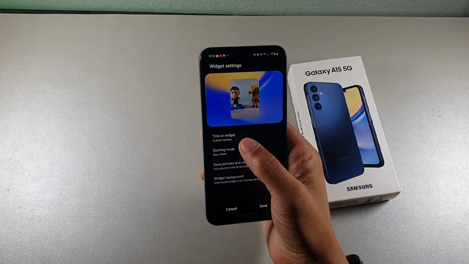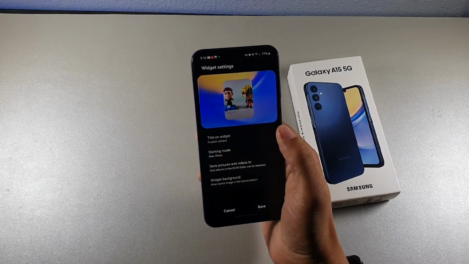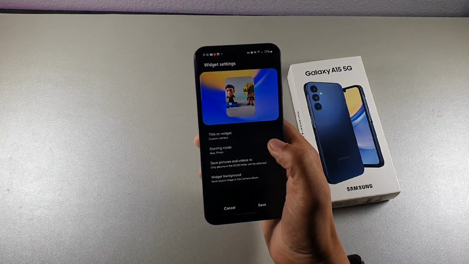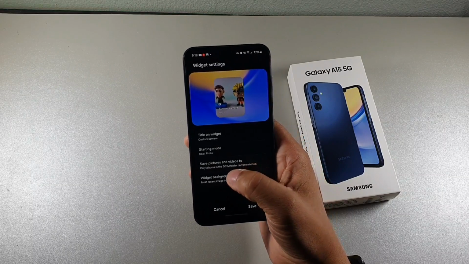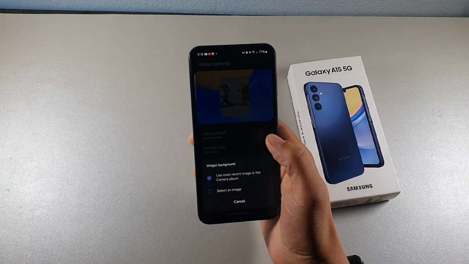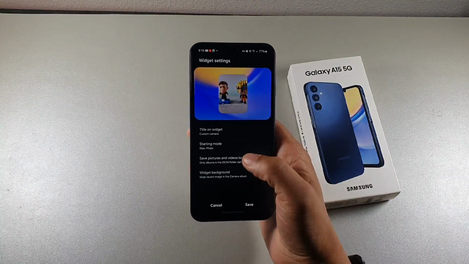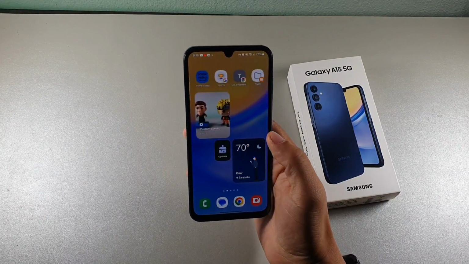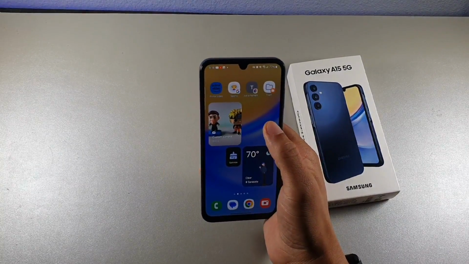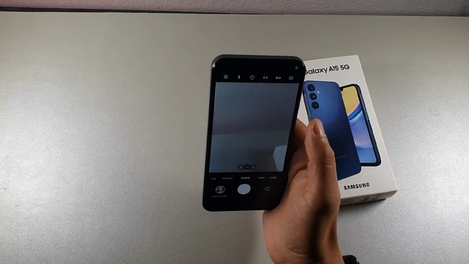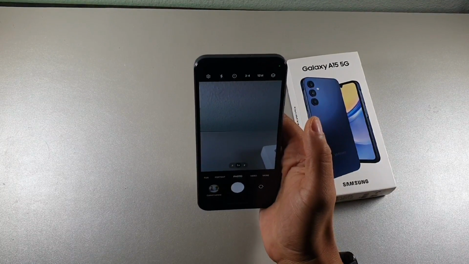It's going to tell you what the title of the widget is, the starting mode that you want it to open up at, how you want pictures to be saved, and then a background widget for the actual mode that you're saving. So you can see right here, it's automatically set. And then now I have a custom camera widget. So when I click it, it's going to open up the same exact mode that I'm using right now.